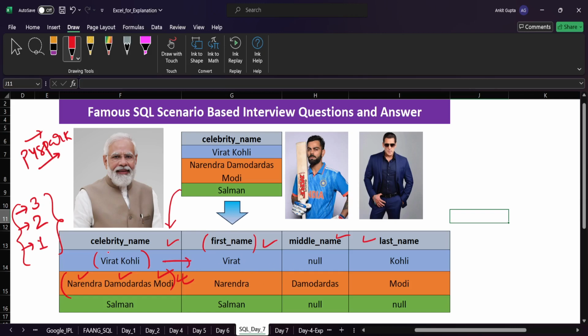So if you see, this is the index one. In SQL, basically the indexing starts from one. Indexing starts from one, right? So here if you see Virat, this is index one, and that particular value is present in the first name column. Similarly, here if you see Kohli, it is the last name, right? Because we don't have three values in it. So that would be the last name, right?